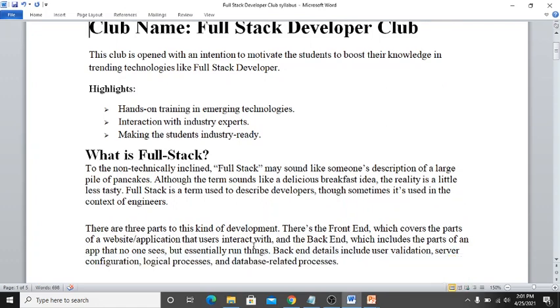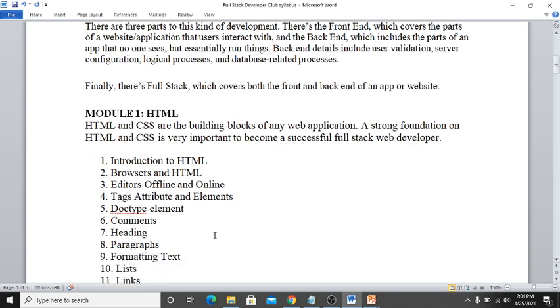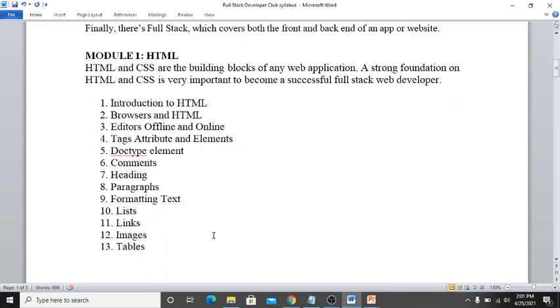So for this we started with module 1. I hope you remember this, and many of the students did very good projects in it, and they got a prize from the ISL Engineering College. Module 1 is HTML. What is the full form of HTML? Hypertext Markup Language. This we have done in the previous module.